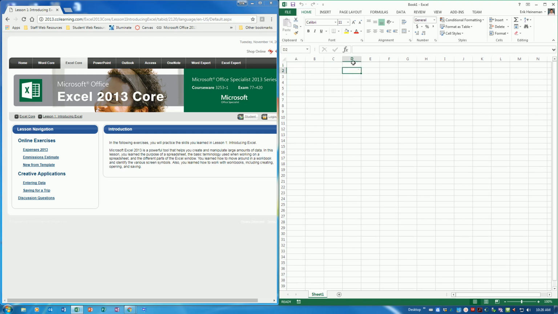I can click to go to cells D2 or B4 or C6. I can also use the keyboard. Now when I use the keyboard, you're going to notice a dark box show up down here that's going to show my keystrokes. So you'll see what keys I'm actually pressing to make things happen in the spreadsheet.